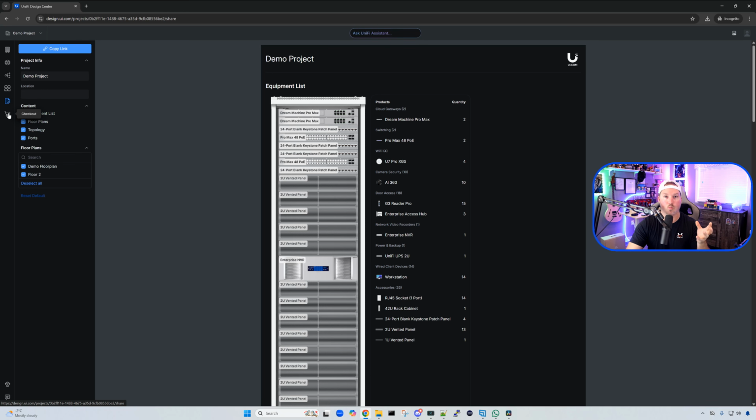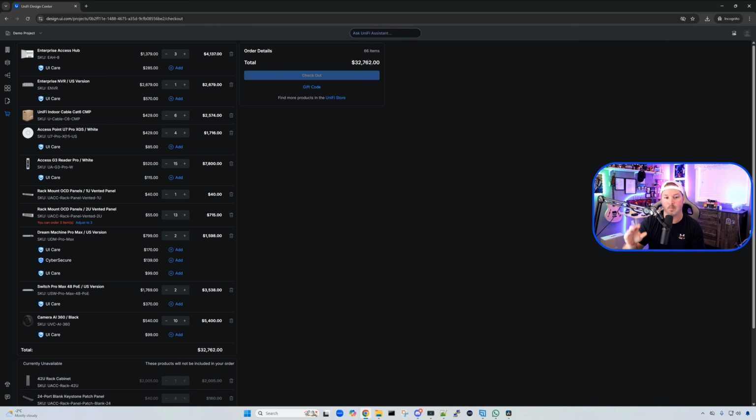If you want to look at what you're checking out or how much your shopping cart's going to be, you could click on the checkout and it's going to list all of the items that are in stock, and it's going to show you the price. You'd see right now that for the rack mount panels, you could only order 3 of these. So you're going to have to find another way to get a couple more.